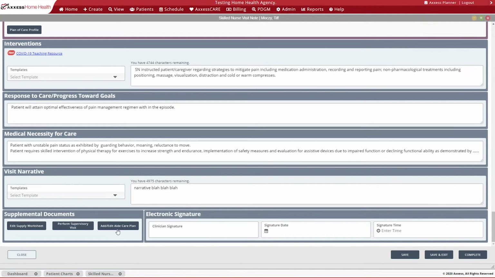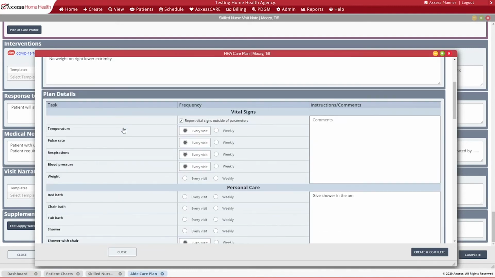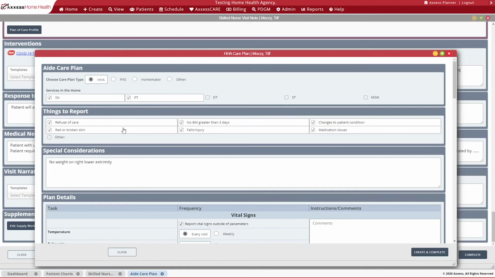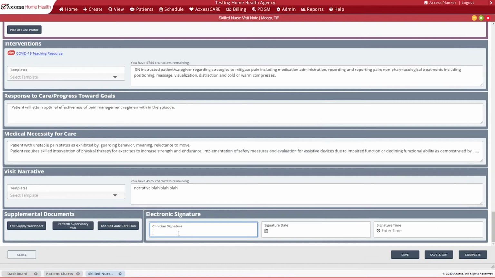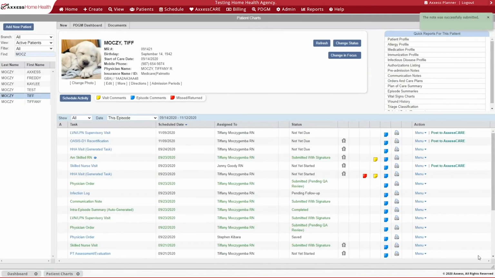If you need to make adjustments to your aid care plan, you can select Add Edit Aid Care Plan. On the OASIS, we already added one, so that's why all this information is populated. If you needed to make a change, you would add and replace the old care plan. That includes our skilled nursing note, so let me sign here. Date and time, and select Complete. Complete will submit it to QA.